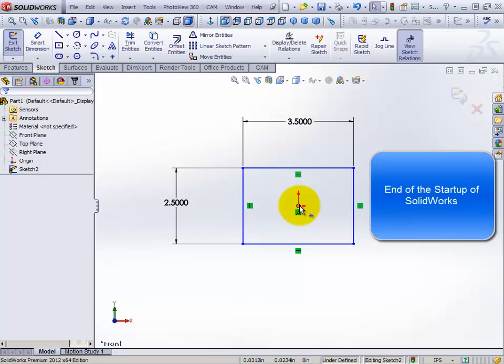We're going to go on to a second section on a lot more sketching from here, so we're going to switch over to that video.